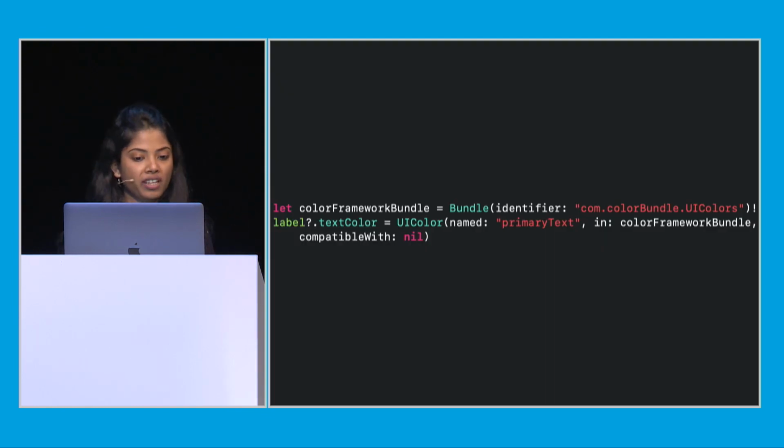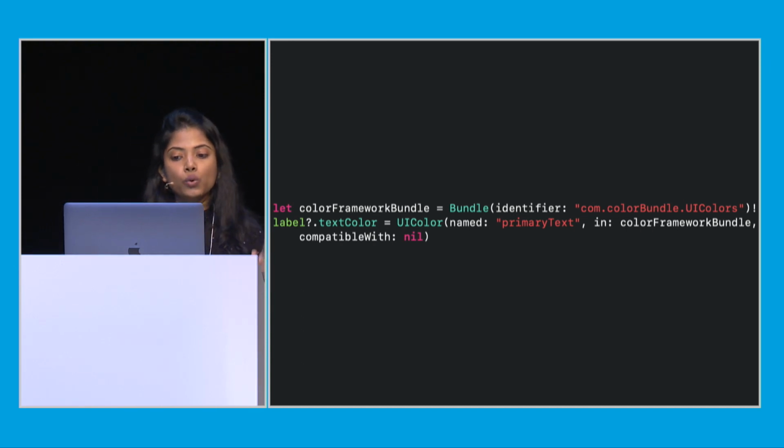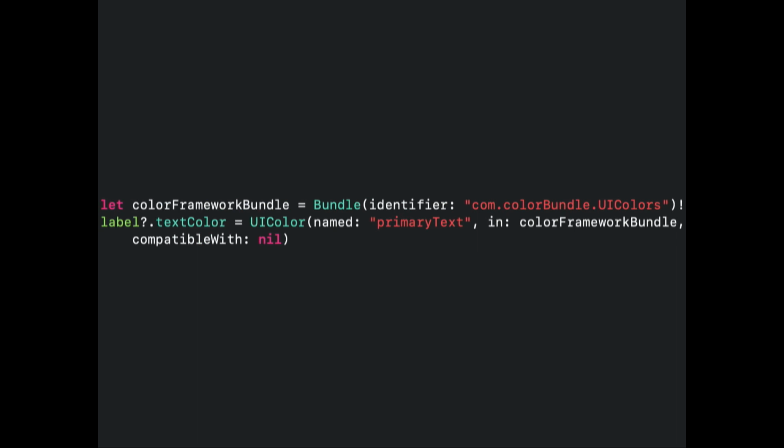So on the code side of things, there's an easy fix. Whenever you call UIColor named, simply ensure that you set the optional bundle parameter. If you're looking for an Interface Builder level solution, you can create a separate bundle for assets, copy it into your target's compiled sources, and make sure that they are compiled before your app.